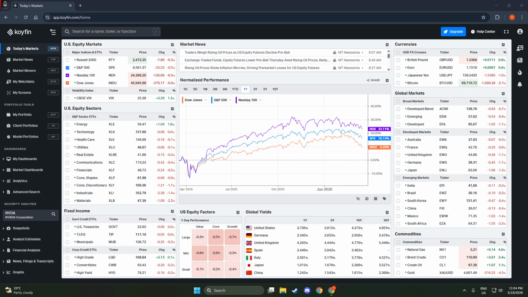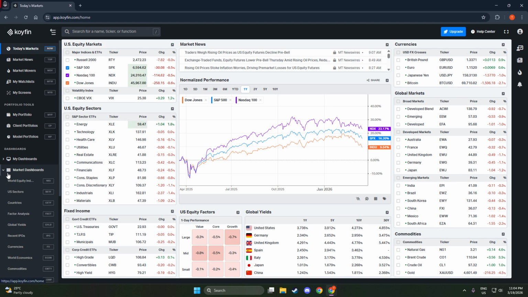Log in to your Koyfin account, then look to the left sidebar and click on Dashboards. If you don't see it right away, use the search bar at the top and type Market Dashboards. This takes you to a set of ready-made views designed to give you a fast, comprehensive read on global markets.